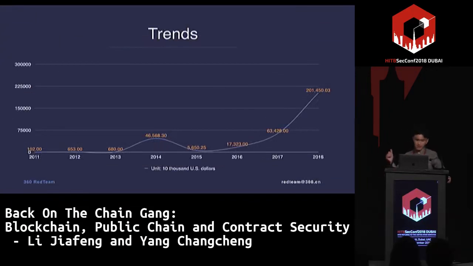This is the trend of economic loss caused by security incidents. So you can see that it's just rising. In 2014, we had an event named Mt. Gox. The Mt. Gox currency exchange was hacked. And the 2018 statistic is just until half of the year.